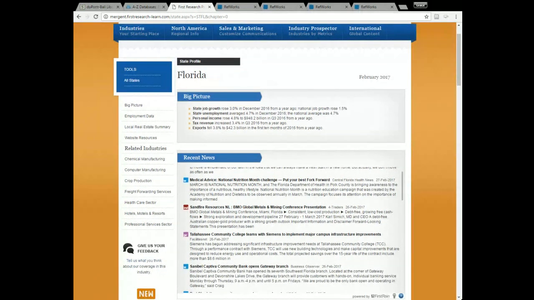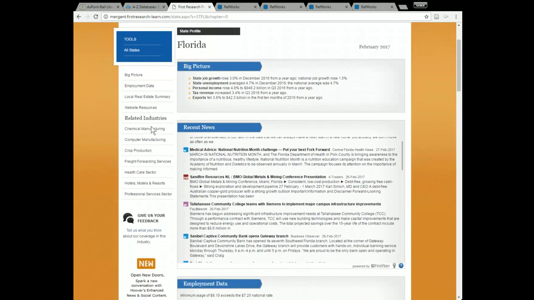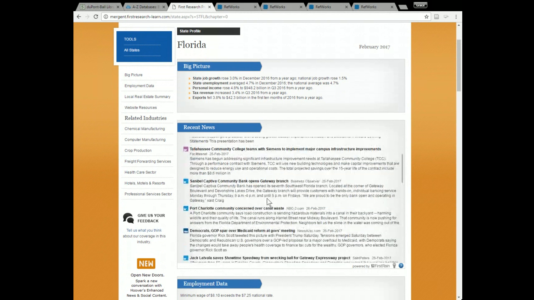So the big picture, we've got information about unemployment, job growth, tax revenue. On the left here, we can see some employment data. We can jump straight to specific related industries or whatever it is that we need.